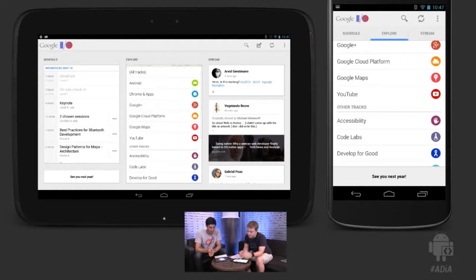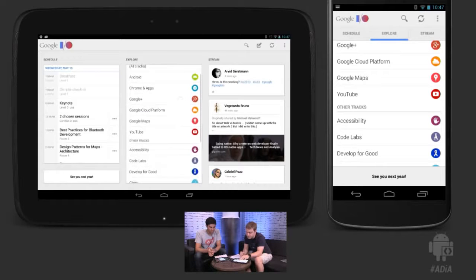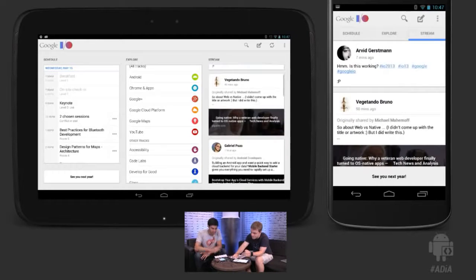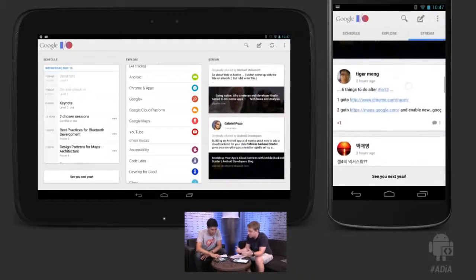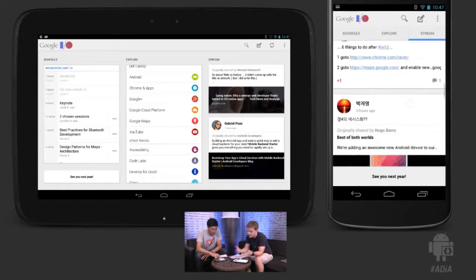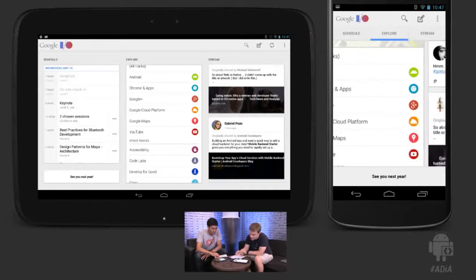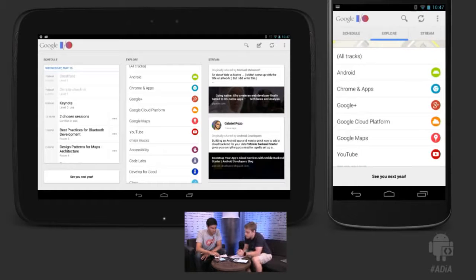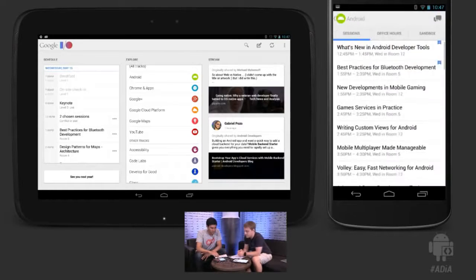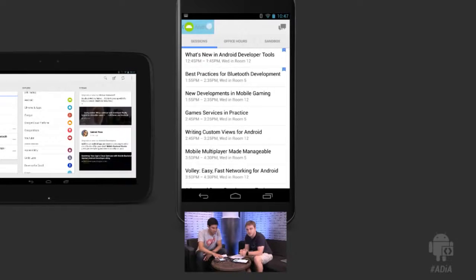Another item in the visual language is we use these circle masks, and we do this throughout. We use these in the stream here. So you'll notice that here in the stream, each poster, each Google Plus person that's posted something, is in a circle. And this is shown as well on a phone if you jump into, say, the track details. You'll see that at the top left, we use this track icon that's inside of a circle.